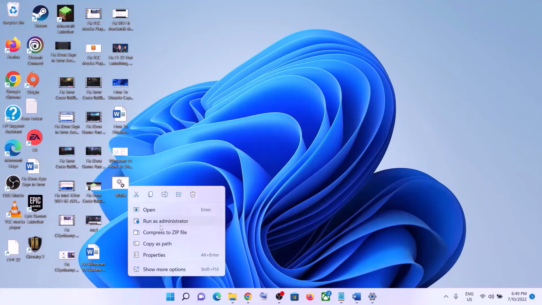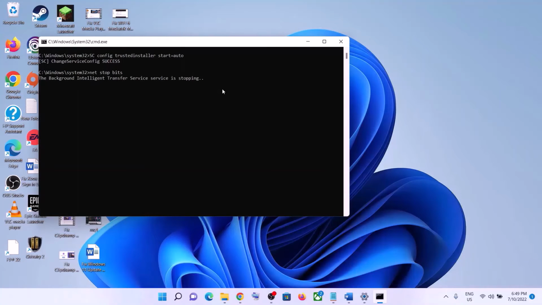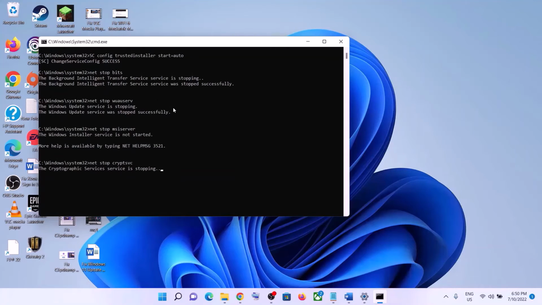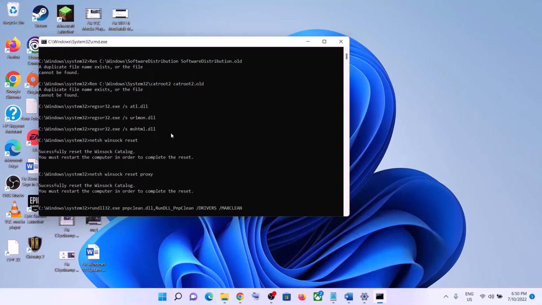Make a right click, then click on run as administrator. Make sure that you're opening this file as an administrator. Click on yes to allow. Now this will open command prompt and first of all it will stop all the Windows update services and then it will run some scans.